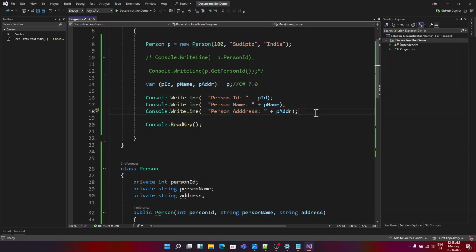Now, one thing. What if you think that this object may contain many such fields, maybe 5, 10 fields, and I don't need all of them? Let's say I just need the person's ID and the person's name.